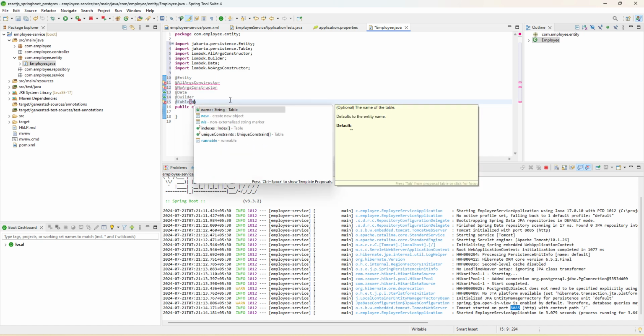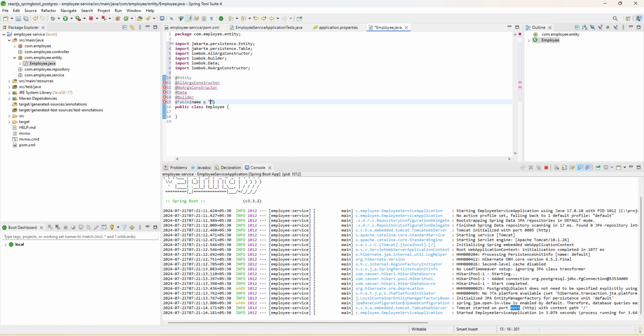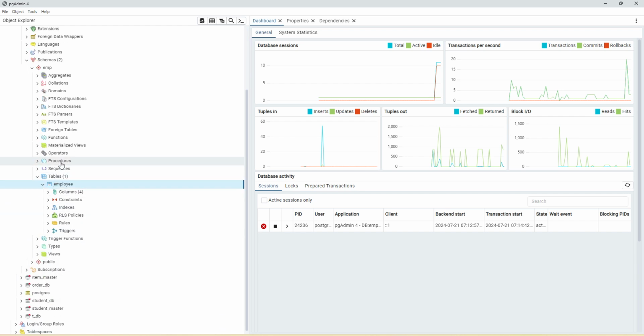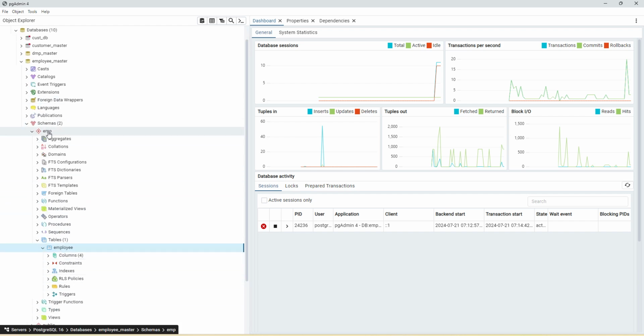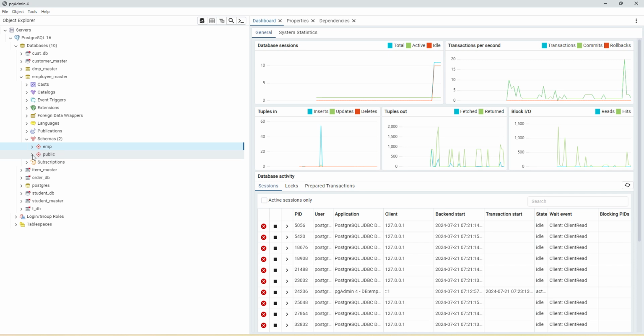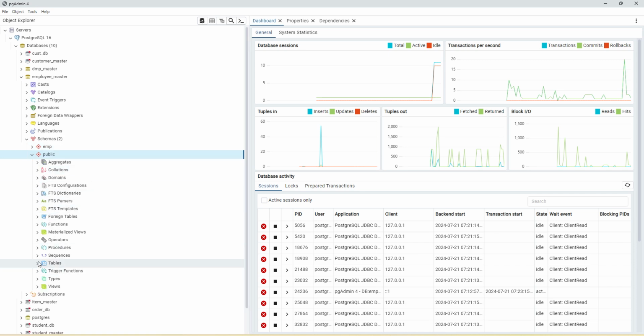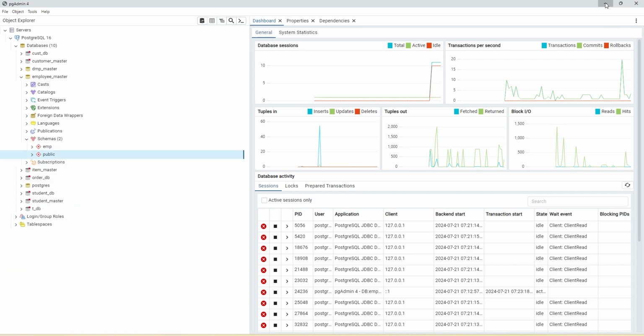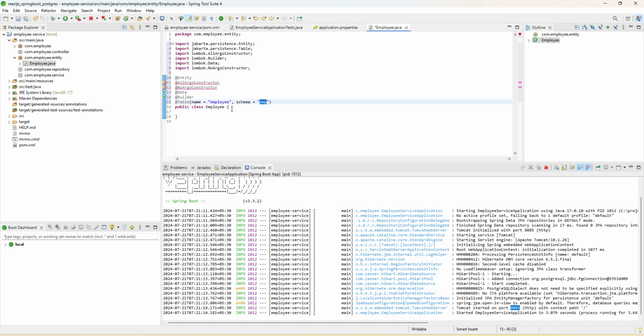Inside table we can add name, and here we can name our exact table, which is employee in our case. And here we can add one more thing, let's say schema. And the schema we have created is emp. If we have not created any schema and the table is inside the public folder, then we don't need to pass any schema as such, but we have created a new schema, that's why we are passing it here.